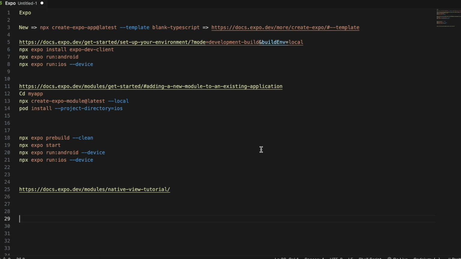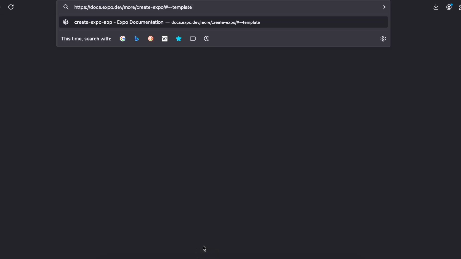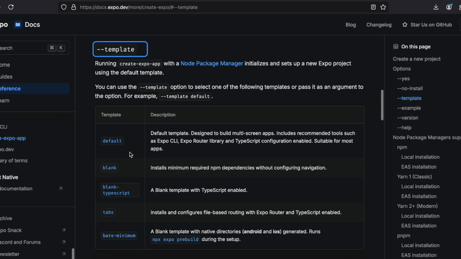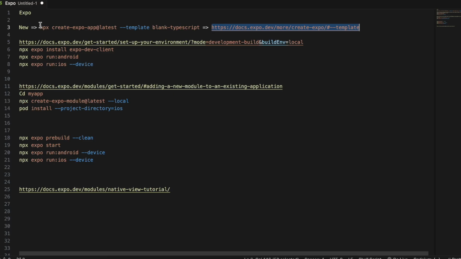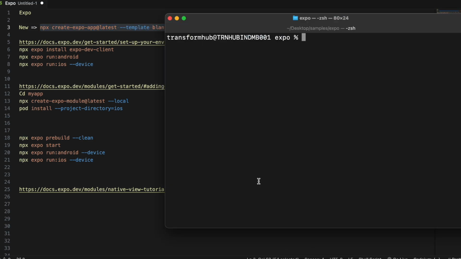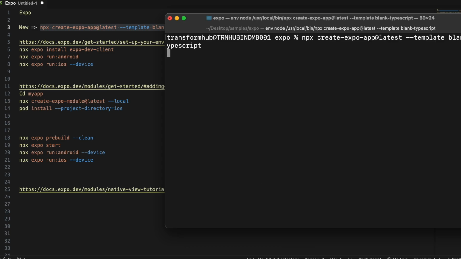So let's get started. Firstly, we'll have to create an Expo project. There are different ways you can create an Expo project. If you go to this particular documentation, these are all the different templates using which you can create an Expo project. I will be using this blank TypeScript template because I want the TypeScript support and I want only a minimum project. I don't want unnecessary things in my project, just to keep things simple. So I'll just copy this command, and inside your workspace directory you can just paste it over here.